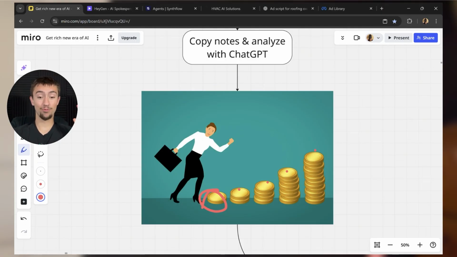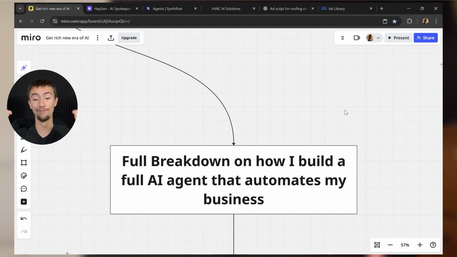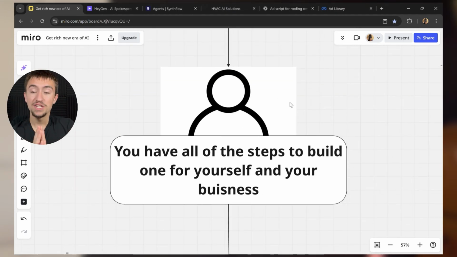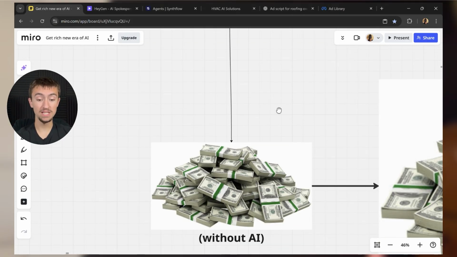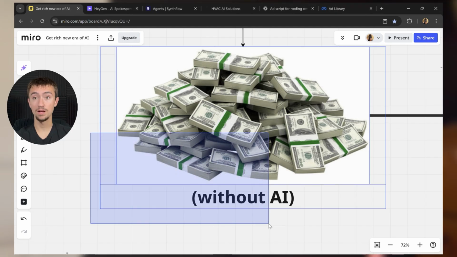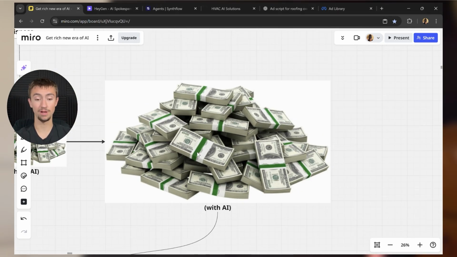And so really, that is the full breakdown on how I built a full AI agent that completely automates my business. Not just for other businesses, but me, myself. So now you have all of the steps to build one for yourself and for your business. As you can see, this isn't just automated for me. This can be automated for any business. It doesn't matter if you're an HVAC, if you're a coach, whatever, it can be automated. And in turn, you can turn your business from this, without AI, to this, with AI. And that isn't an exaggeration. You see the system for yourself.